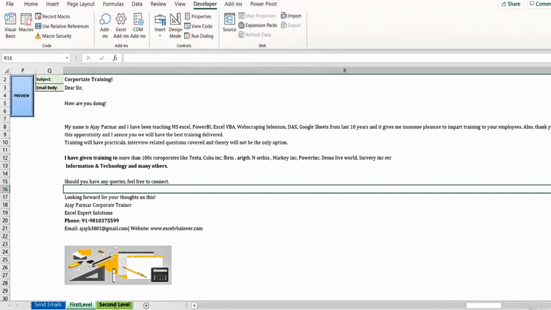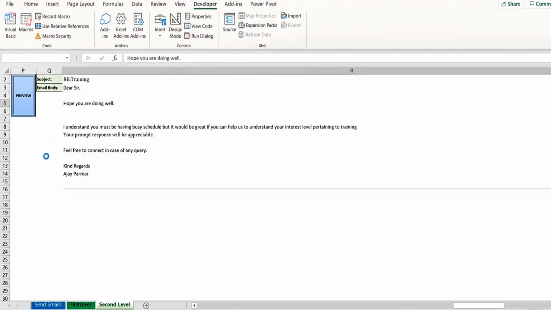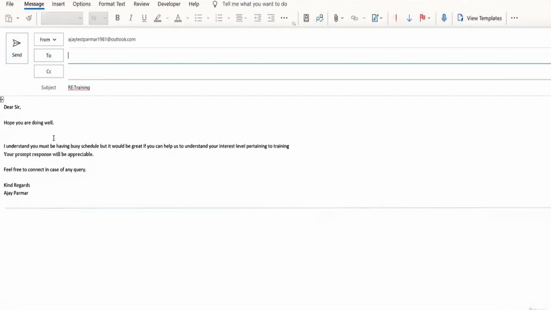In the same way, this is the second-level preview, which is for the reply. If you have to take a follow-up, this is a follow-up line. You can click on the preview again, and you can see that always before you start sending the emails, you want to make sure how the email is going to look when it is sent. So this is how the email will go.